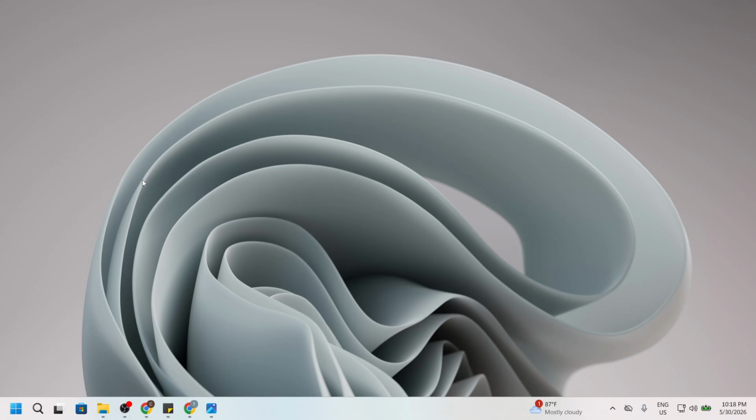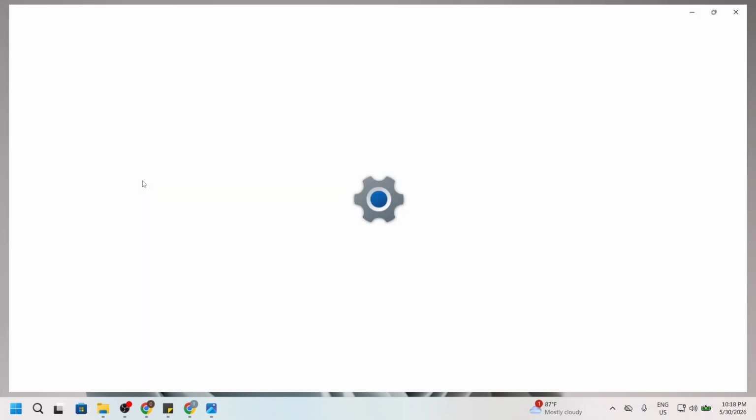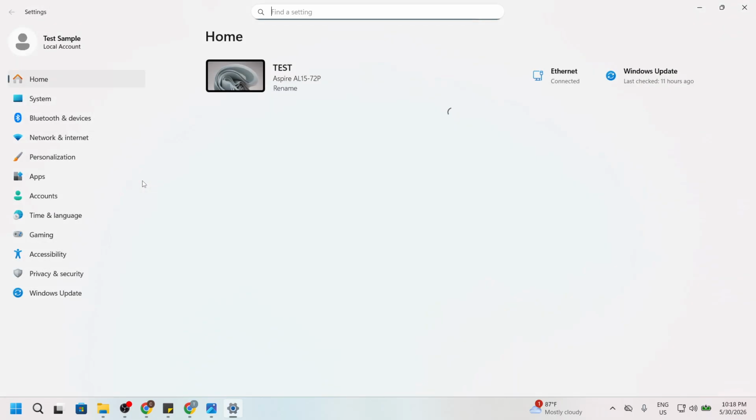First, open the Windows settings. The fastest way is to press the Windows logo key and the letter I at the same time. This opens the main settings window so you don't have to click through menus.